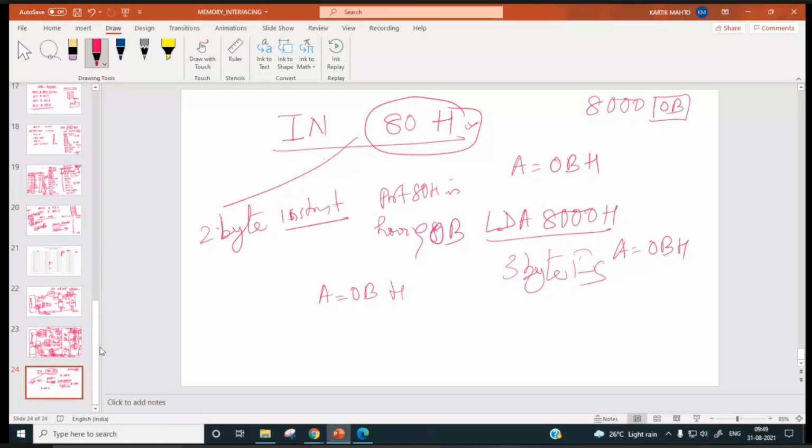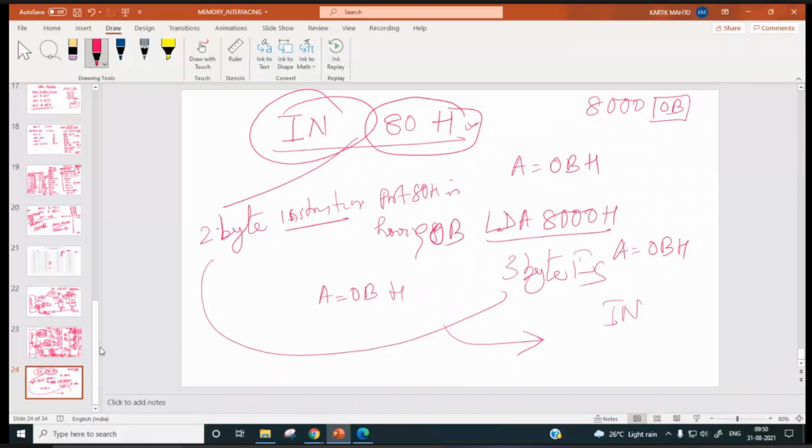Two-byte instruction. So which instruction will be executed faster? Quickly. Tell me quickly. Sir, IN 80H. IN 80H, because it is only 2-byte, no? So first of all, it will fetch the opcode of IN. Right. Then the port address. Then it will read the data. But in case of LDA, first of all, it will fetch the opcode for LDA, then the lower byte. Right. 00 it will fetch, then it will fetch 80, then it will read.